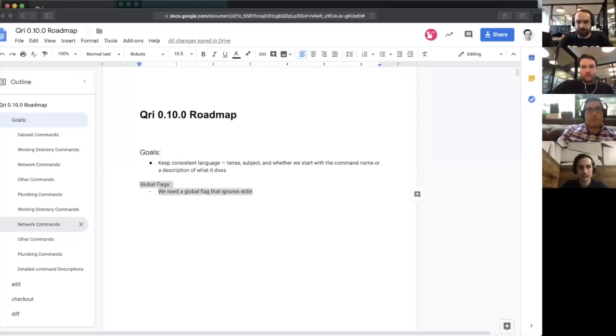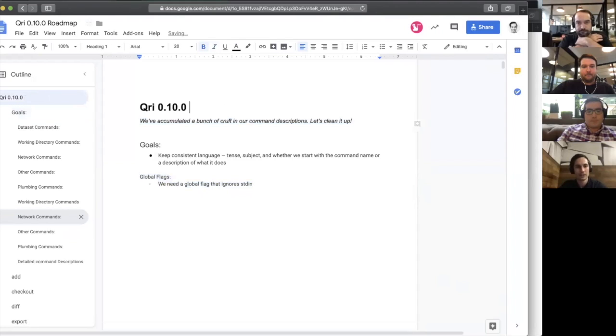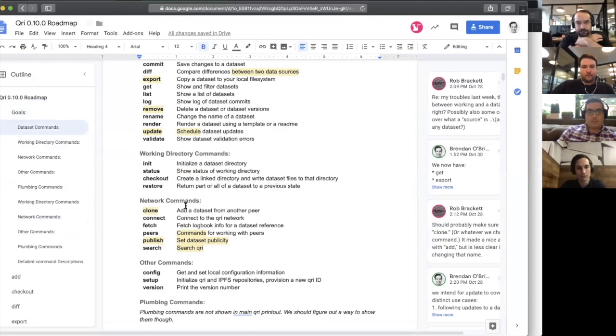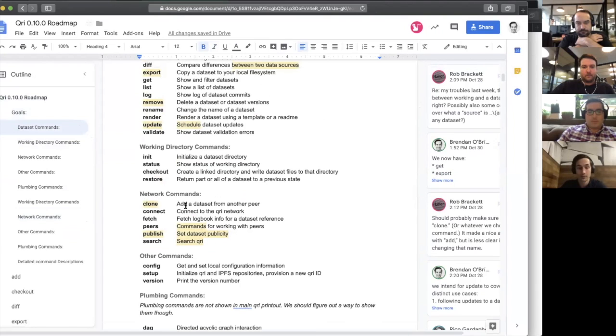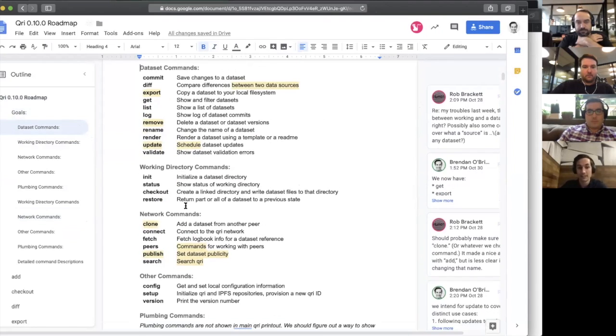Why not? Yeah, and so this document, I think, used to be called the query commands document. I'm just going to repurpose this to be our Query 0.10 roadmap. If we look at the outline, this is really going through the way the app currently looks, and lists of commands that are in here. This is actually slightly out of date.